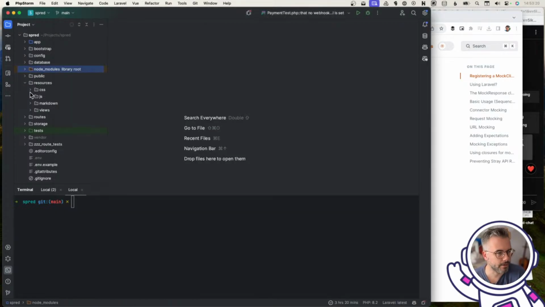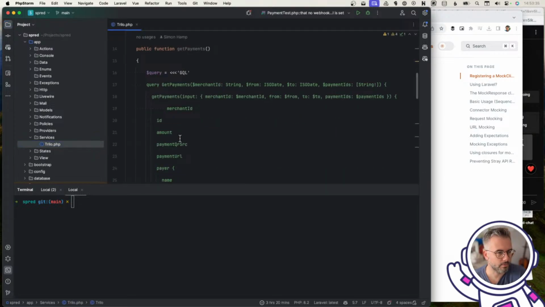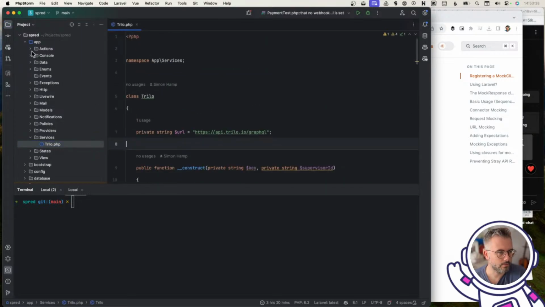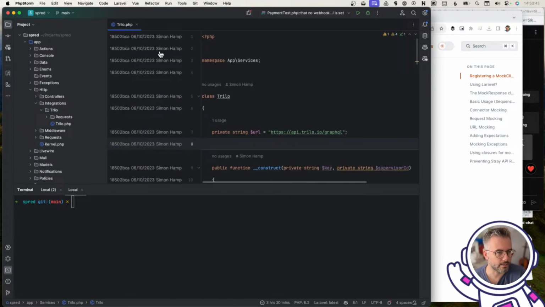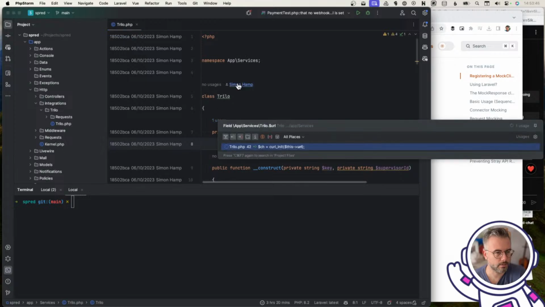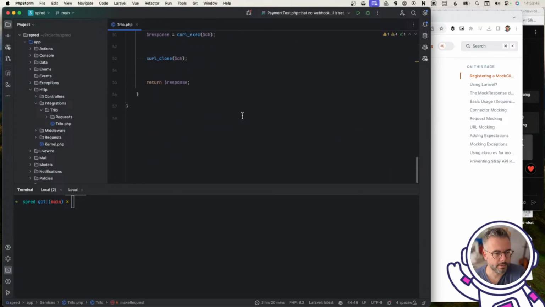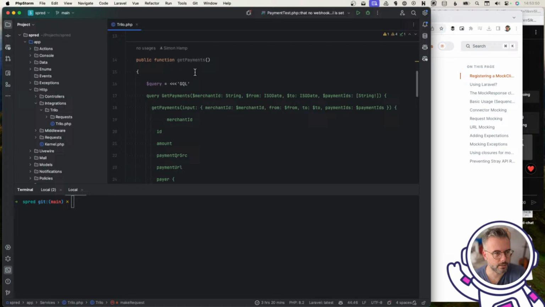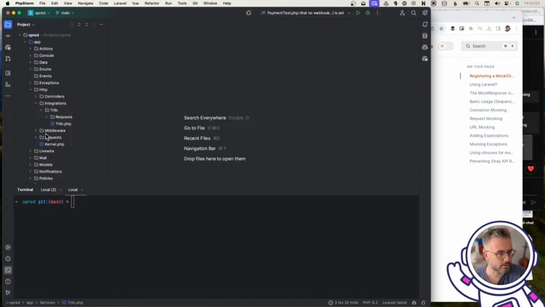So just for clarity, what have we done? We've got the app. Where is it? Trello service. It's not this one anymore, is it? No, it's HTTP, Integrations, that's where it is. This class can disappear eventually. I'm keeping it around because it's got an implementation here for one of the endpoints that I want to use, but it's not this one. That's going to become its own request class.